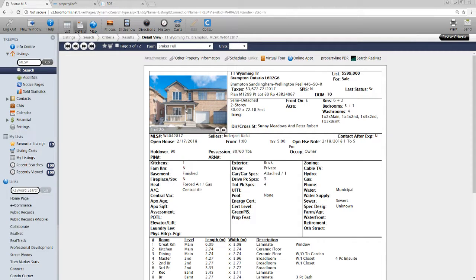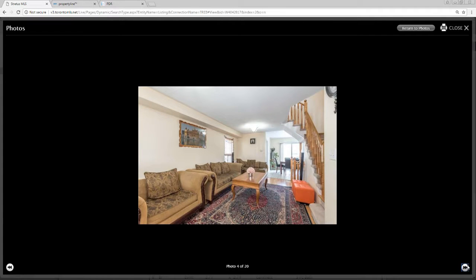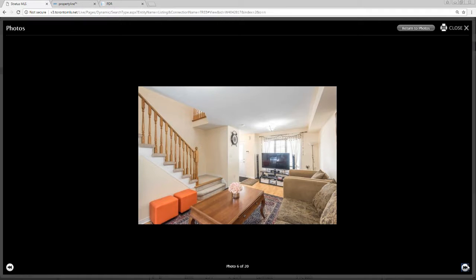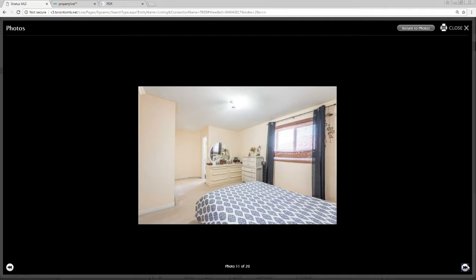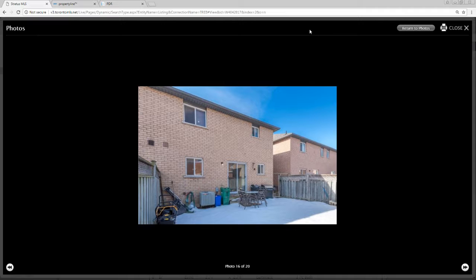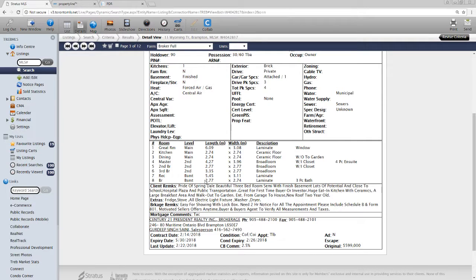It's a semi-detached house, 599, right? And this house is on Sunny Meadow and Peter Robertson, 30x72. This is a semi-detached house, 30x72 feet, right? 3+1 bedroom. One is basically in the basement. The basement is finished, right? And they have 2.77x2.74 in the basement, right?